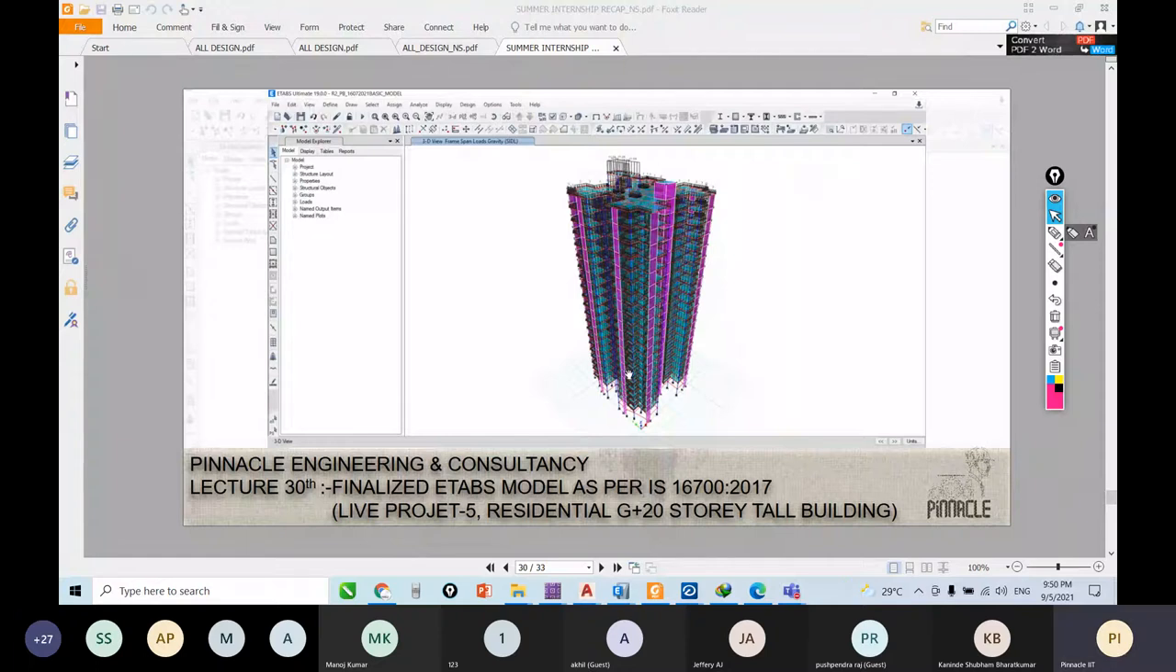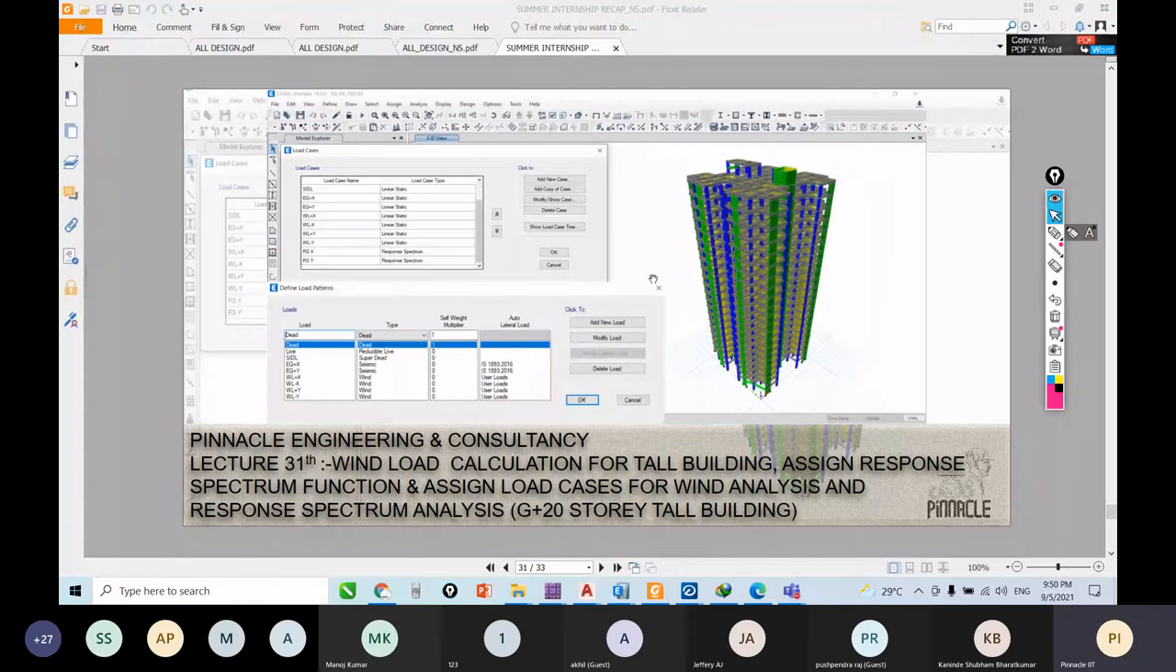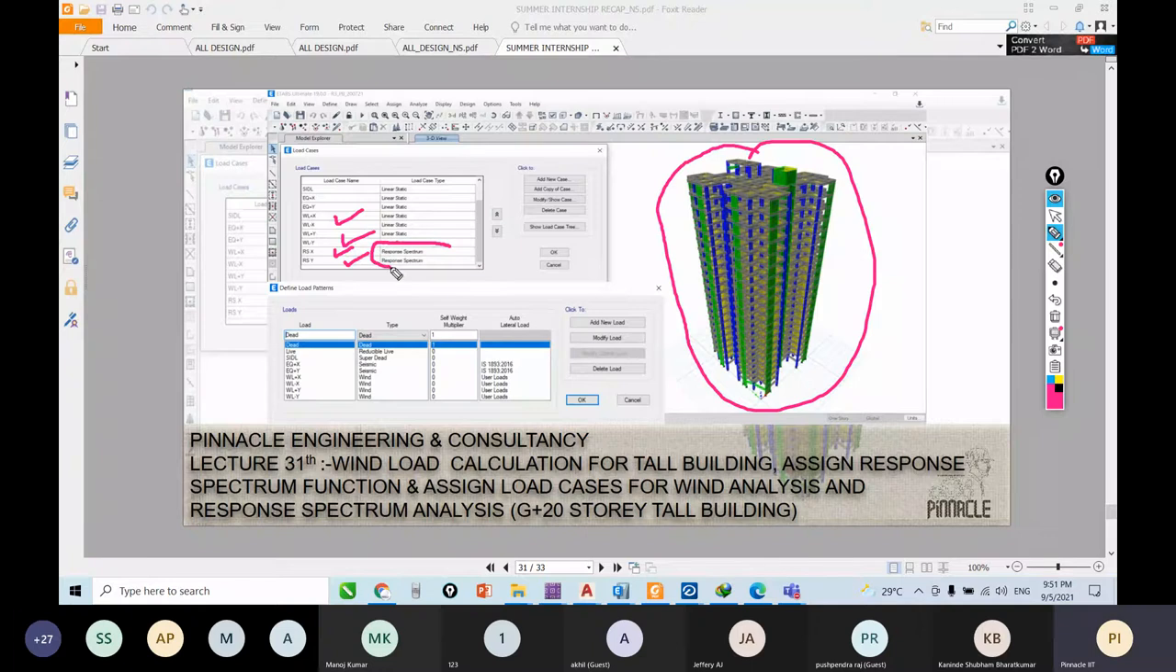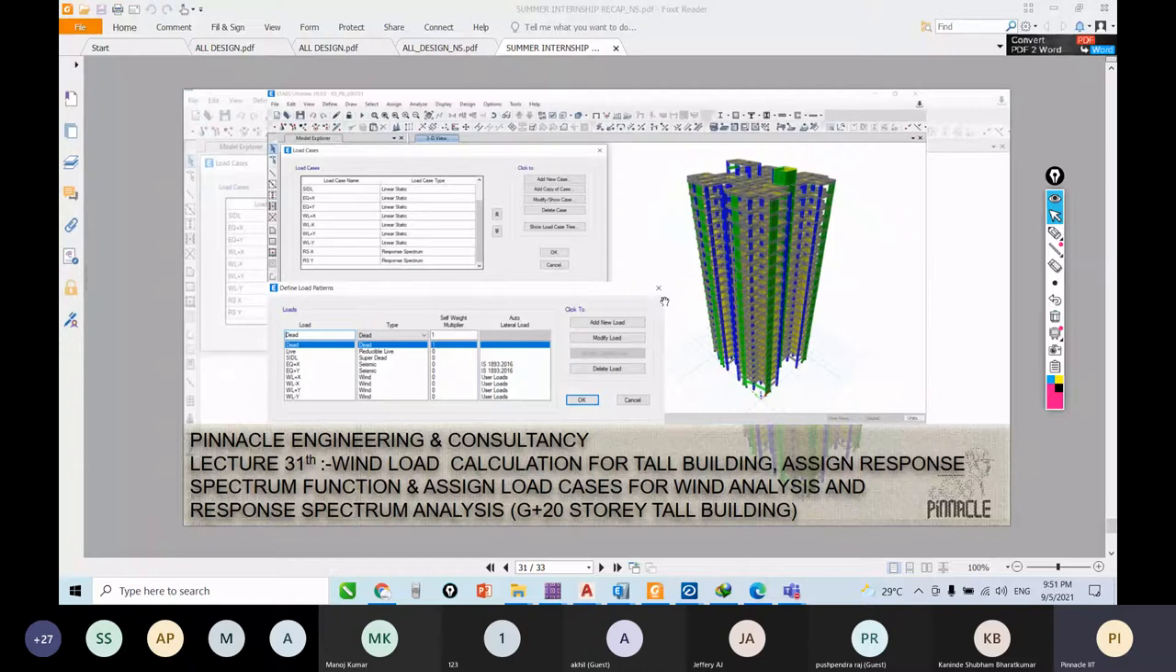And then finalize our model with our architectural plan. Then different load combination. In this project, we are going to assign this wind load and earthquake load. You can see here wind load in X and Y direction and response spectrum in X and Y direction. So here we are performing response spectrum analysis as well as wind load analysis because of this IS structure.